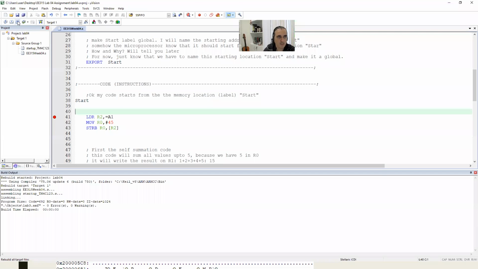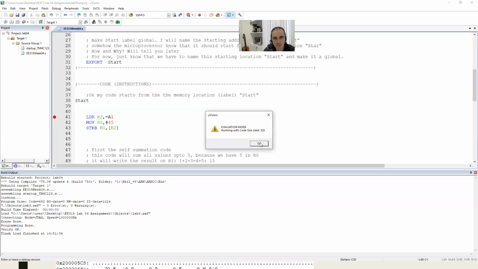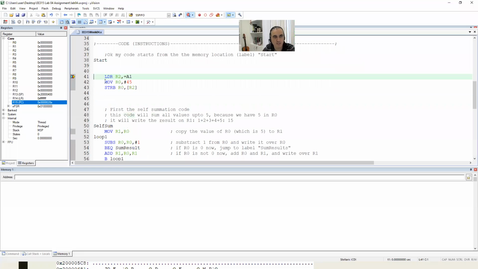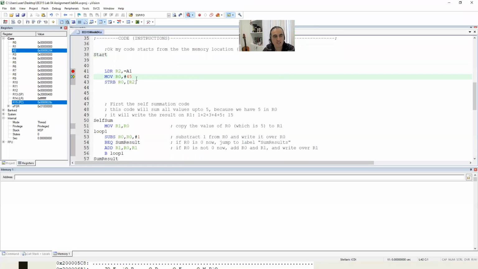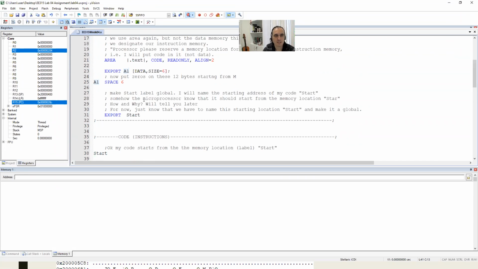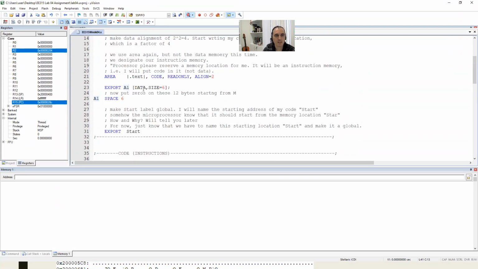Okay, I save it, I rebuild it, I load it to my card, I start debugging, and I press F5. Now I'm waiting here. So guys, I press F10, one step ahead, the value of A1 is at R2, and it allocated this part, as you can see. Sorry, guys, I made a mistake.